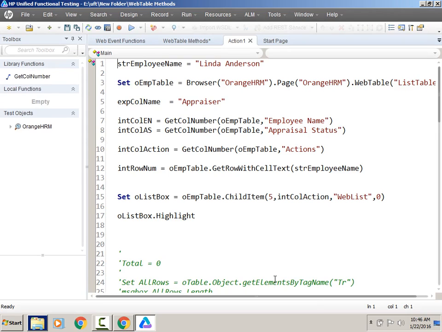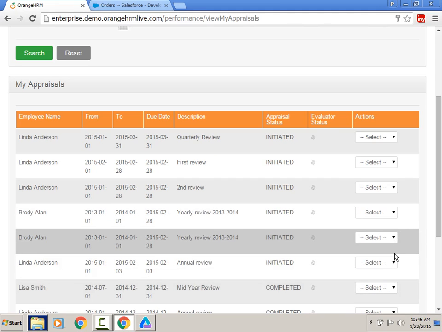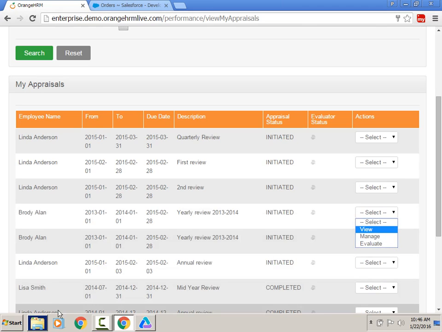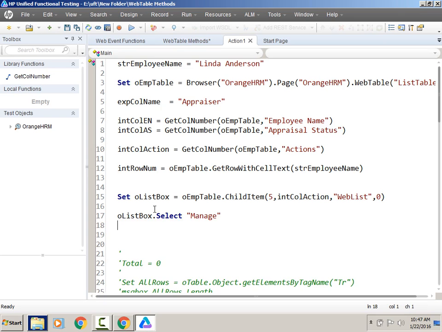Okay, it's highlighted. Now if you want to select the value from it, then you can say oListBox.select. Then what is the action that you need to take? Manage. I have given the 5th row, right? So you have to select manage from this. Let's see how it works.